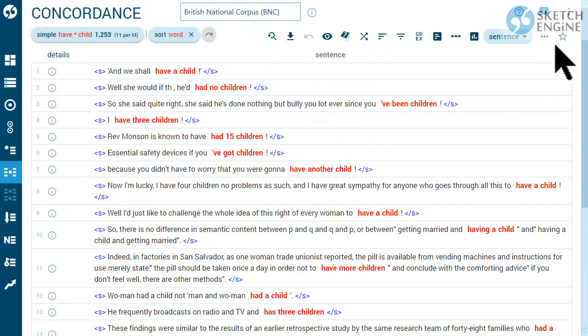Use the star to save this result to your favorites for easy access next time.